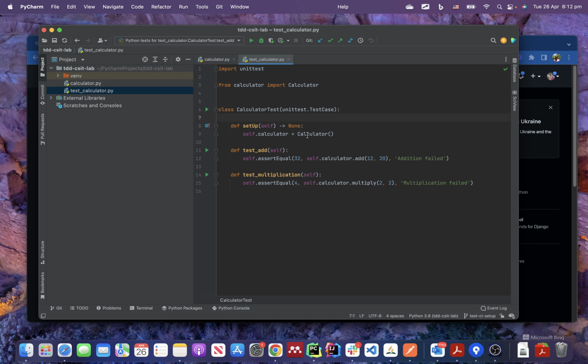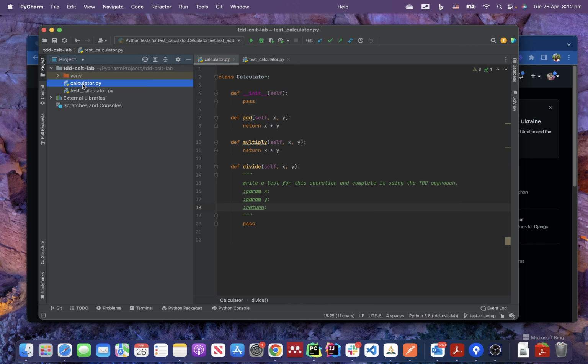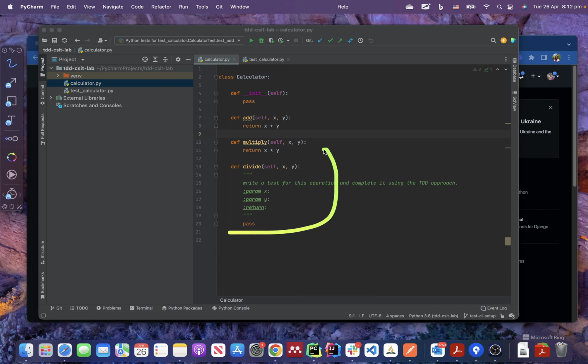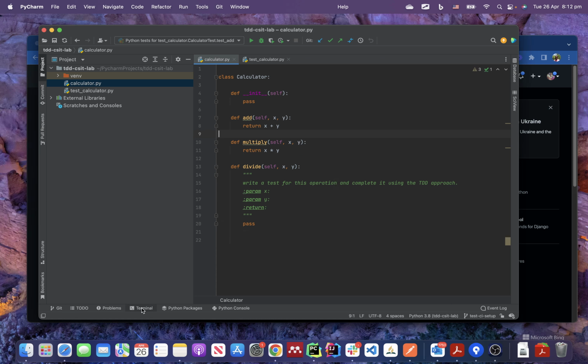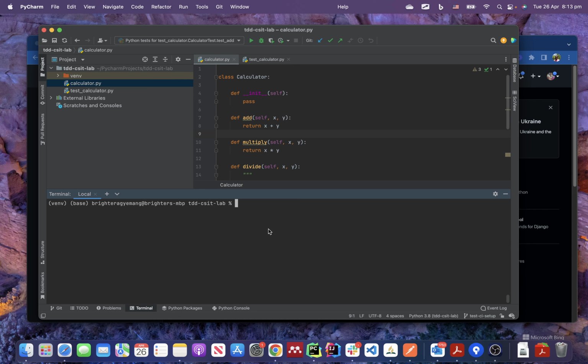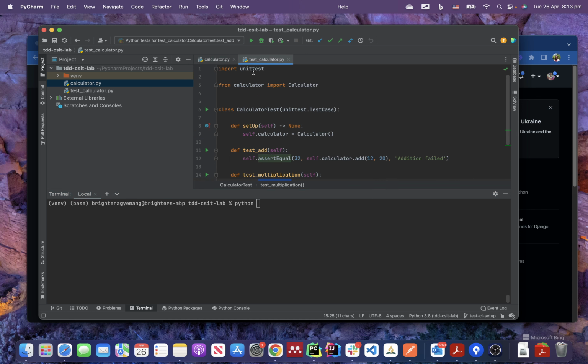First we wrote some tests, to test multiplication, and we went on to work on the implementations in the calculator module, where we have add and multiply. I left this one for you to try your hands on at a convenient time. If we want to run our tests, we can quickly do python, and don't forget that in this case we are using unittest.